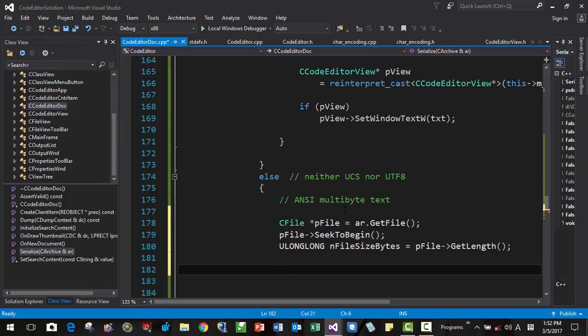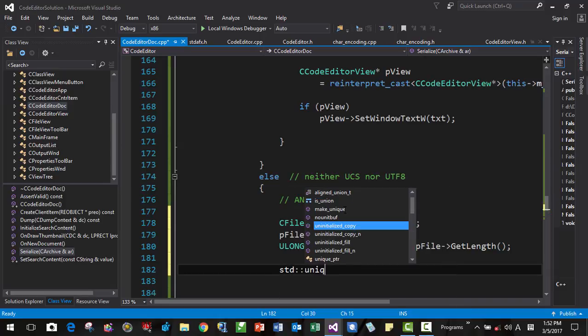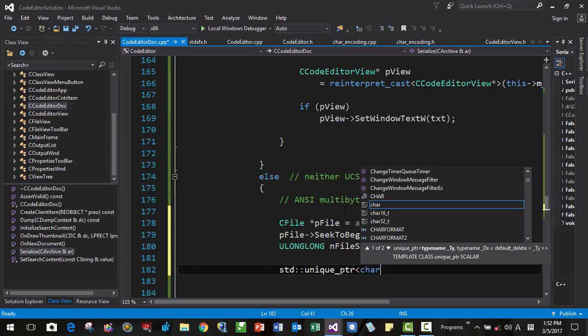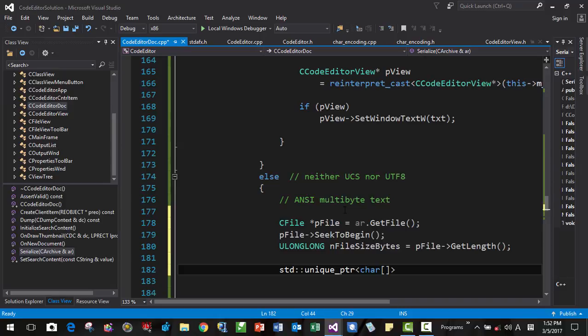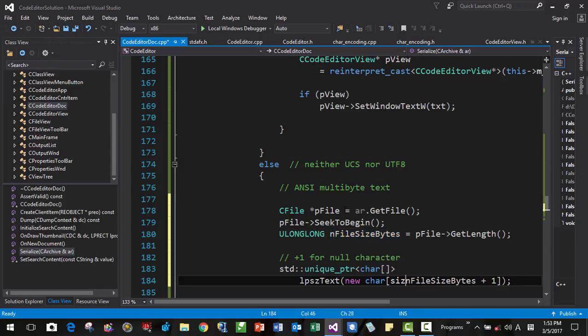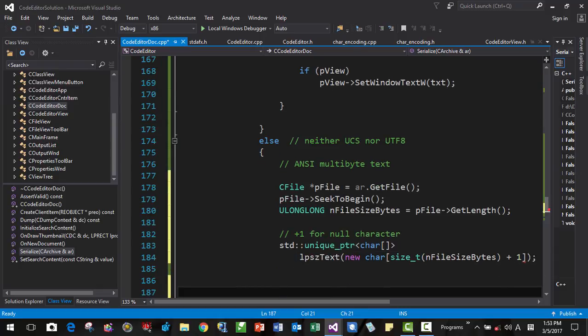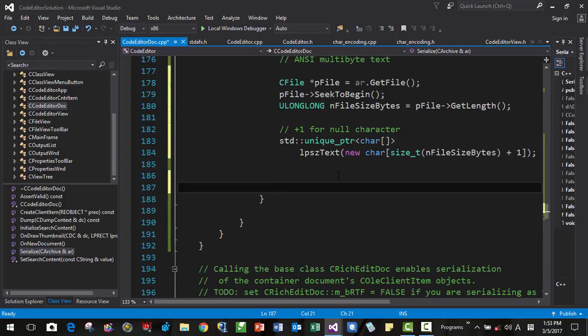We are allocating buffer std unique ptr character buffer. It'll be lpsz text, then new character and file size byte plus 1, because for null character. Okay, here, plus 1 for null character, like this. It should be size t, like this. At this point, we made a buffer.